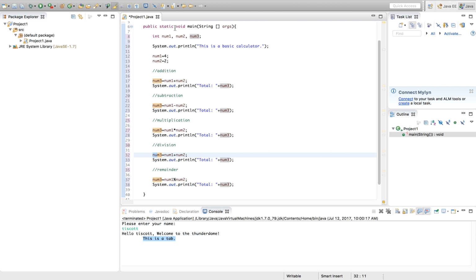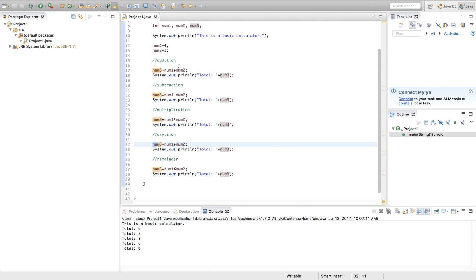So again, this is what we have. 2 variables, make sure they're initialized, declared, and then put into use. We'll run this program now. So this is a basic calculator. So 4 plus 2, 6. 4 minus 2, 2. 4 times 2, 8. What the hell? The last, oh, the division one. I left it as a modulus. So 4 divided by 2 is 2, and 4 modulus 2 is 0.